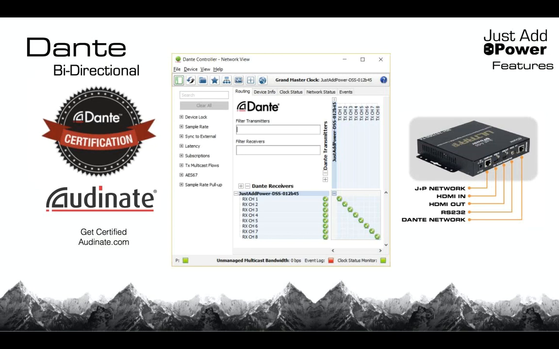What's cool about Dante is it's a standard for distributing audio through a network. So any Dante device will automatically recognize any other Dante device when you plug them into the network. In our case, we have a transmitter that has an HDMI in, an HDMI out, and a loop out, and has 2 network ports on it. One is to take the HDMI audio and video signal and dump it into the Just Add Power network so any receiver can pick that up. And the other is to take the audio only from that source and dump it onto the Dante network.